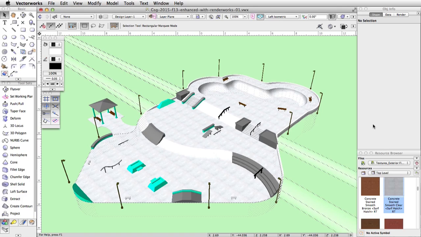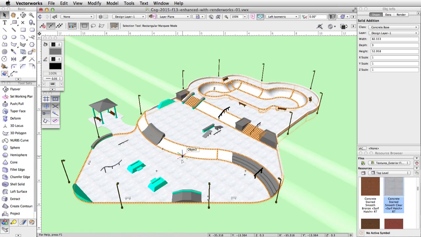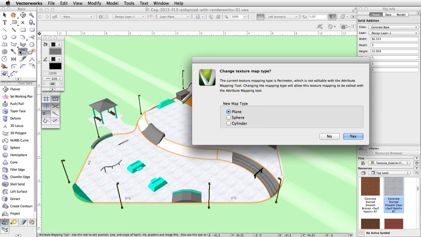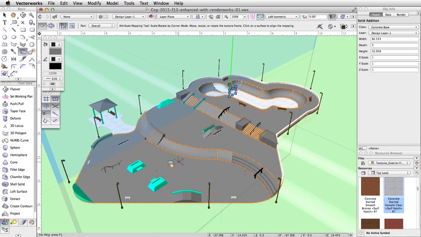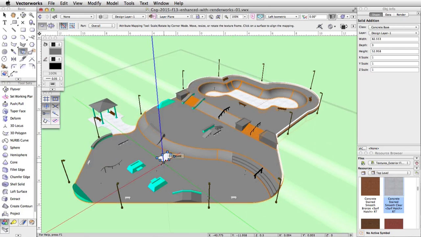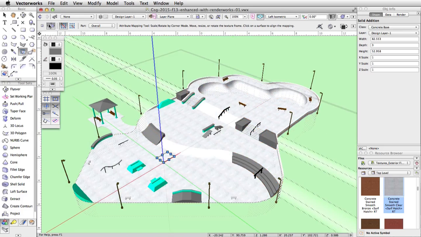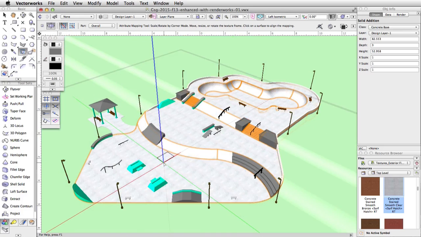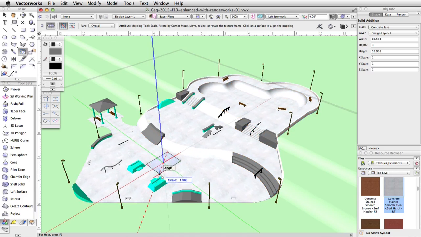You will notice the texture pattern appears small. Next, we will use the Attribute Mapping tool to adjust the texture mapping. Select the concrete base, activate the Attribute Mapping tool in the Basic palette, choose Plane under New Map Type, and click Yes. Click once on the lower level of the skatepark, enable the Original Repeat mode in the toolbar, then click and drag the bottom left blue handle to adjust the scale of the texture.